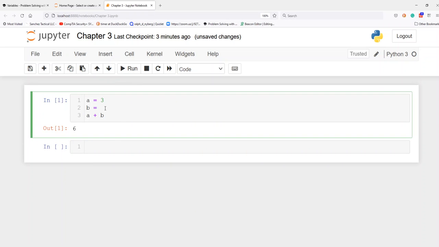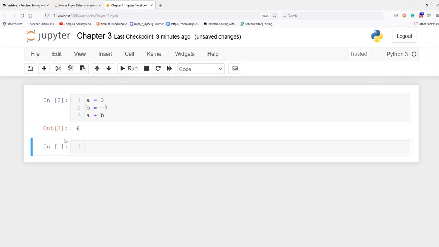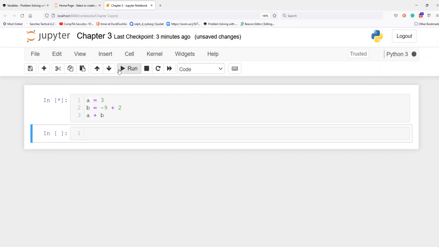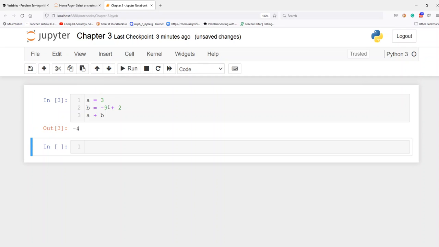So we could change this to maybe like -9, so it knows how to add and subtract negative integers and stuff. We could also do -9 plus 2, so you could have expressions in here. So -4, because -9 plus 2 would be -7, plus 3 more would be -6, -5, -4. So you could play around with all these variables and do a lot of fun stuff.